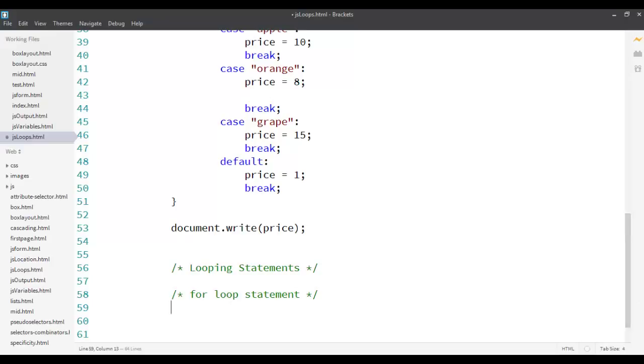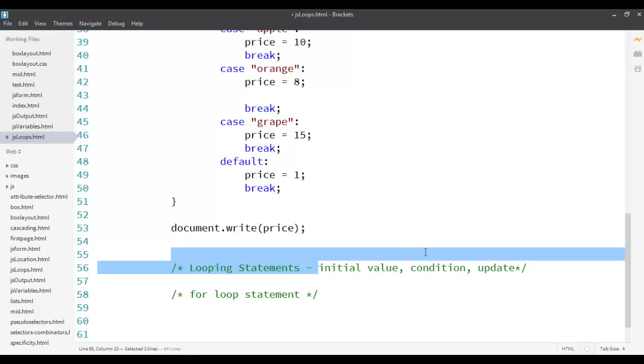So there are three things that you need to be concerned about: initial value, condition, and increment or update. Don't say increment, because increment always means only increasing, whereas you can also decrease the value. So in this case I'm going to say update: initial value, condition, and update. Now the way we use these in a looping statement decides which one we want to use. In a for loop, we have to use all these in the beginning part of the loop.